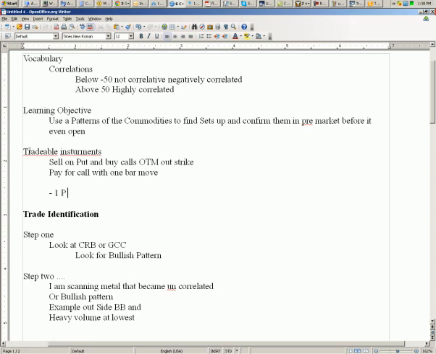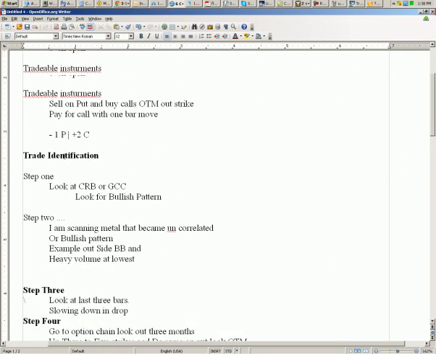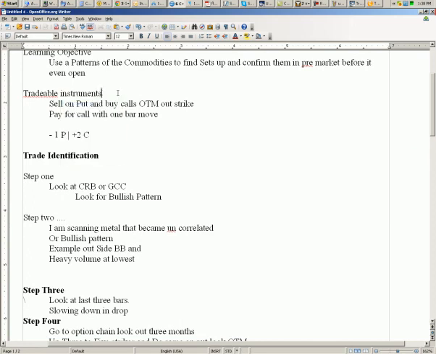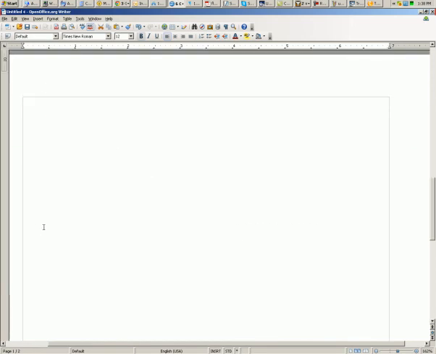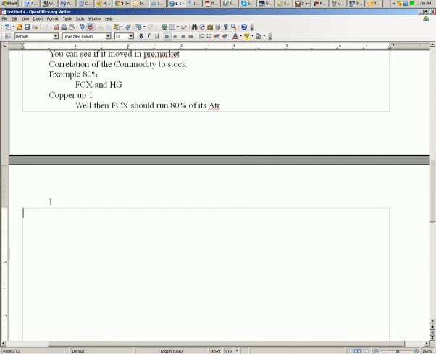Now, usually what you can do is you go -1P. This is the price of the stock. That's what the pipe is. +2C. Now I'm going to come down here. Once it moves, and this works with even commodity options, you come down here and you go like this. You say trade management. Okay. Now what I'm going to do under trade management is when it jumps, I'm going to close -1P.